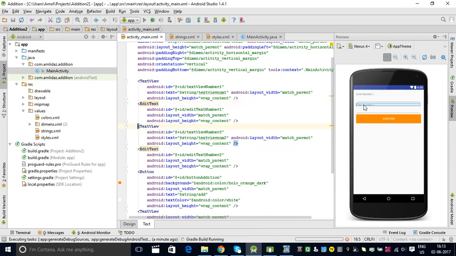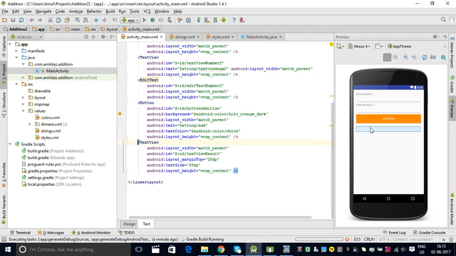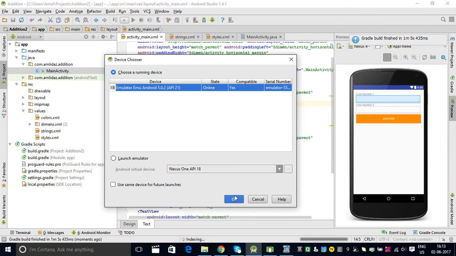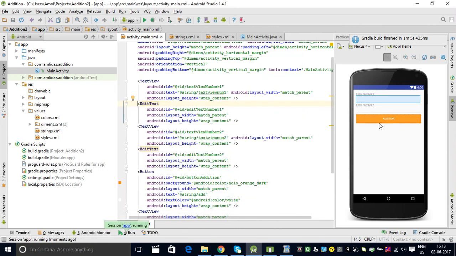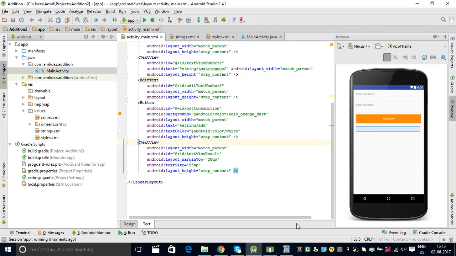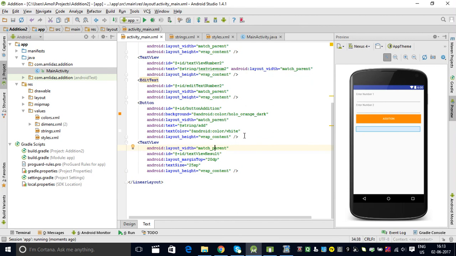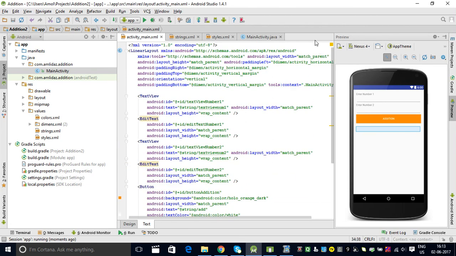I'm repeating everything. This is a text view, this is an edit text, this is again a text view, then edit text, this is a button, and at the end it is a text view. Here the user is going to put number 1, here number 2, and on click of this button, we will get the result, and it will be shown here. For that I used the linear layout and vertical orientation.